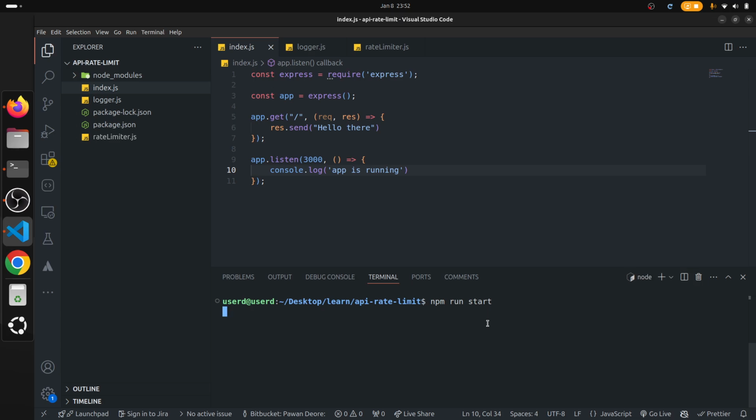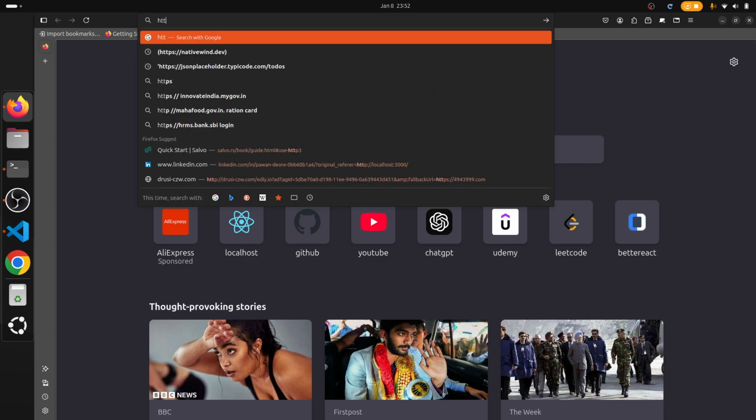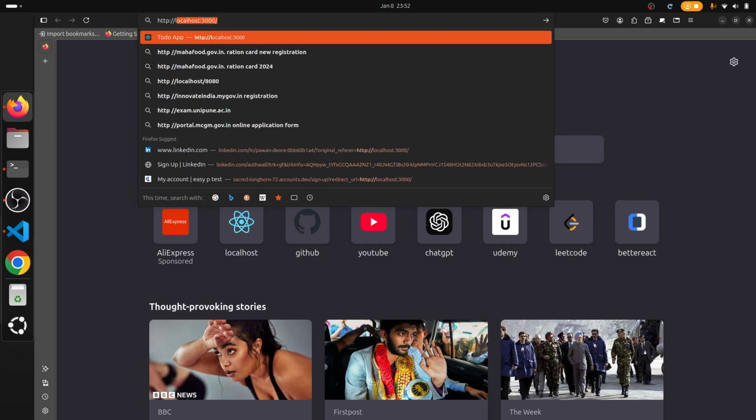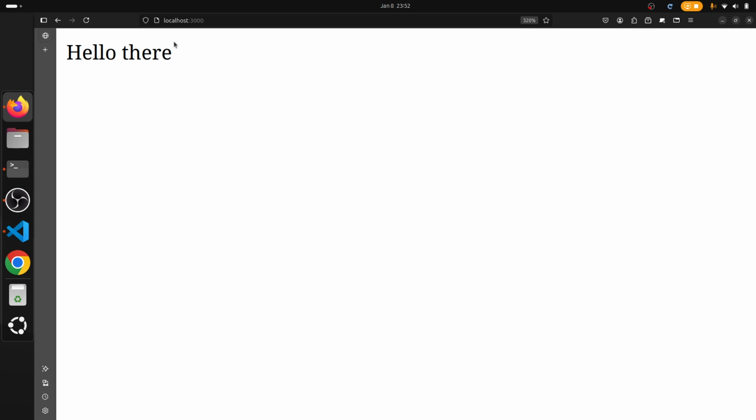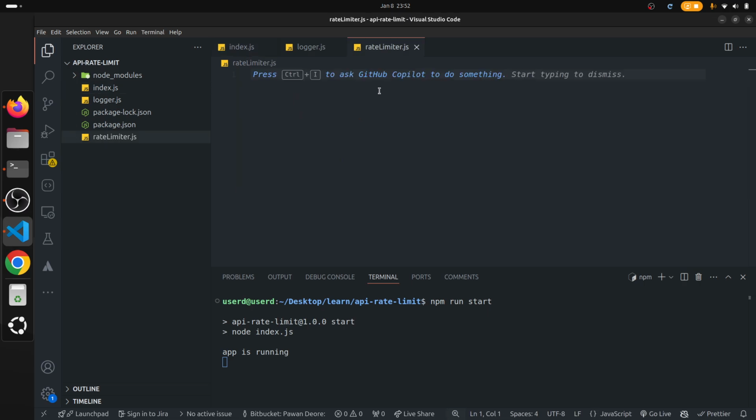npm run start. See, it is saying app is running, so let's visit http://localhost:3000. It is saying hello there, which means our app is working. Now let's add the functionality of rate limiting. Let's go to the rate limiter file and write the logic in here.